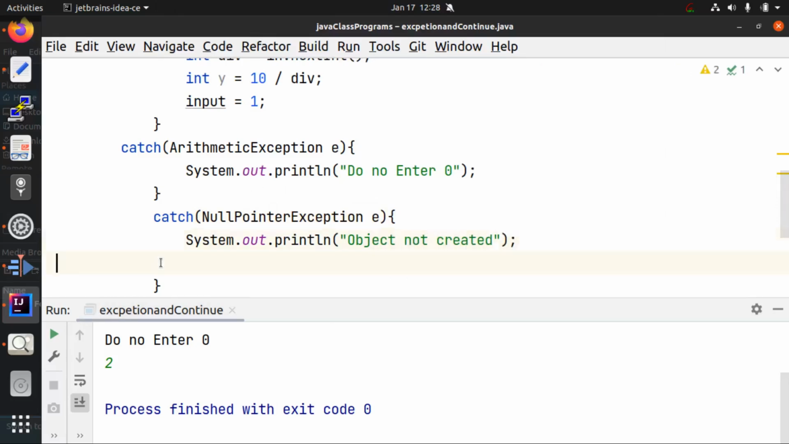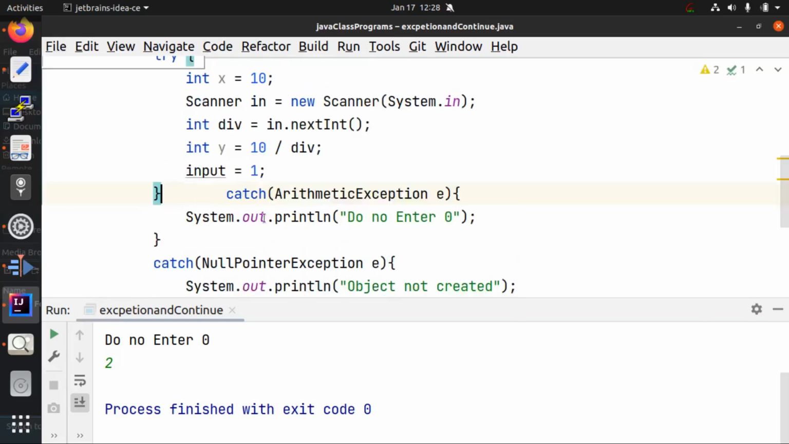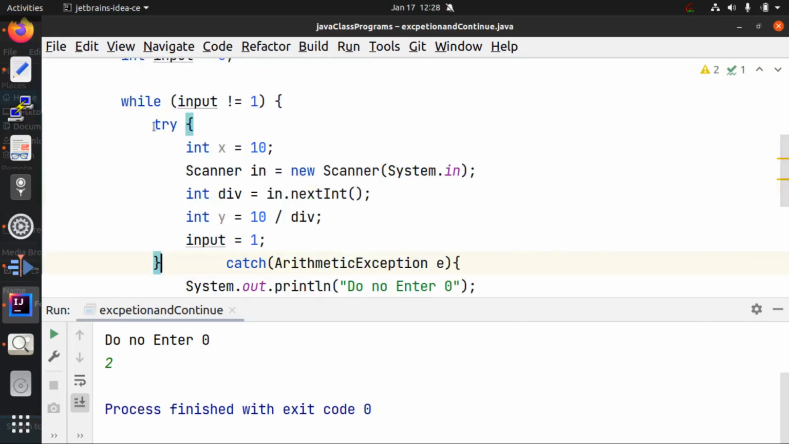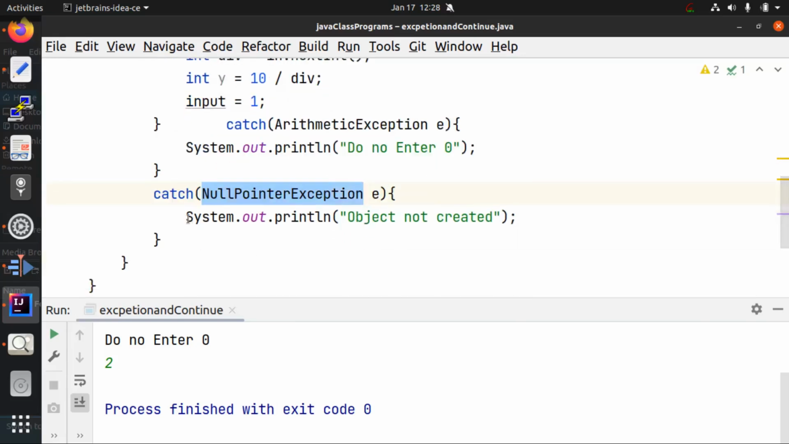Any exceptions which are supported under Java can be put under this catch, but it goes in a sequence. So when an exception happens, whichever is the first matching exception, it will pick that up. All right. Some exceptions might match multiple catch statements. It is possible. Whichever is the first matching exception, it will take that up and execute it.